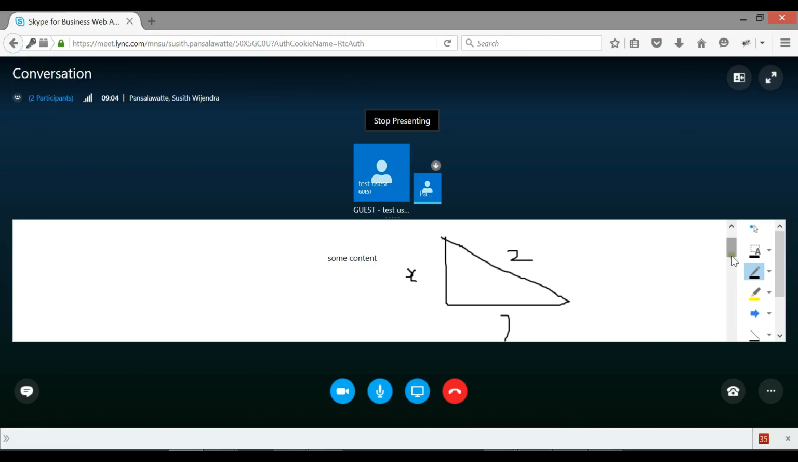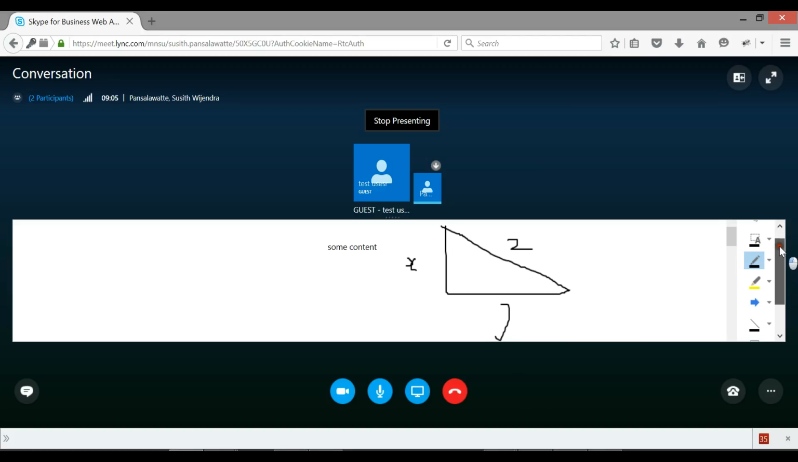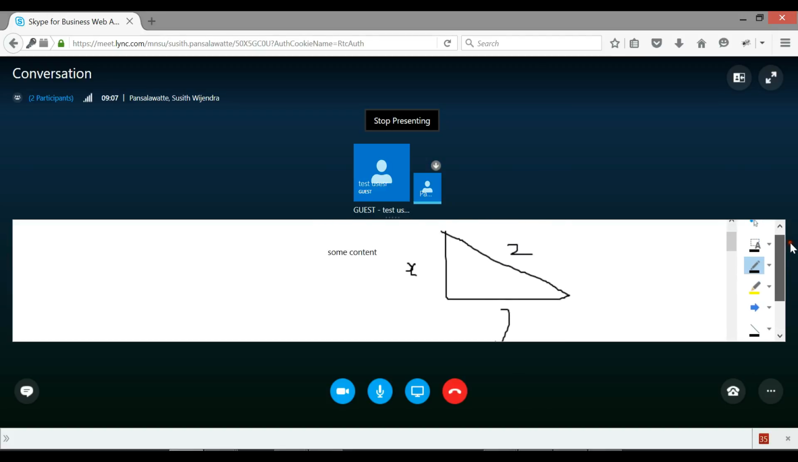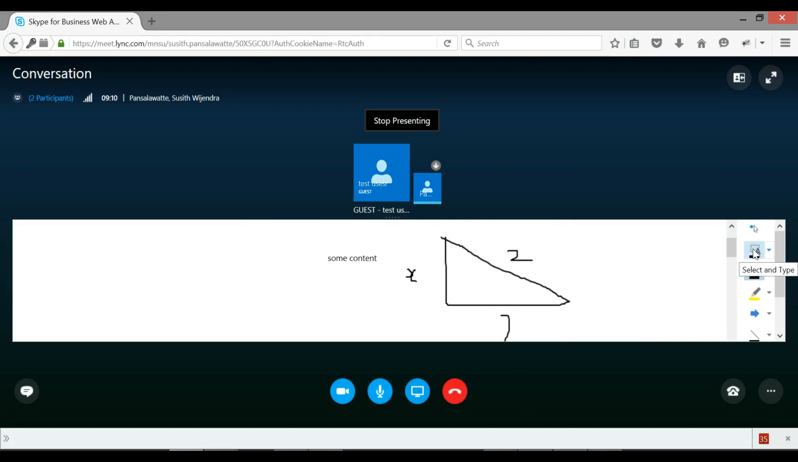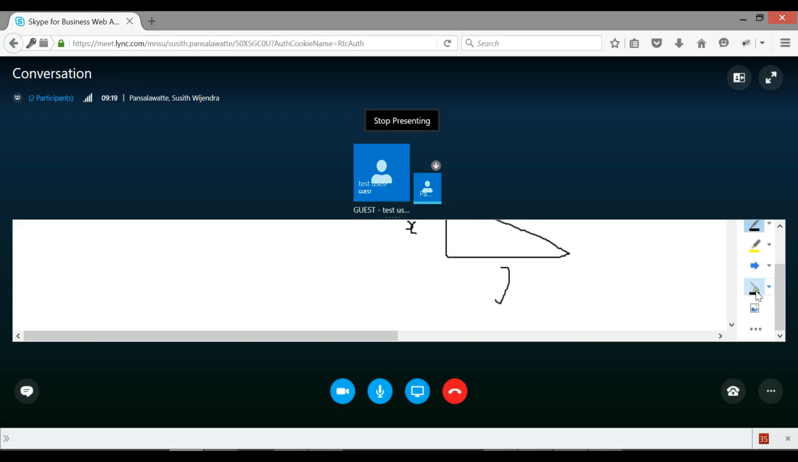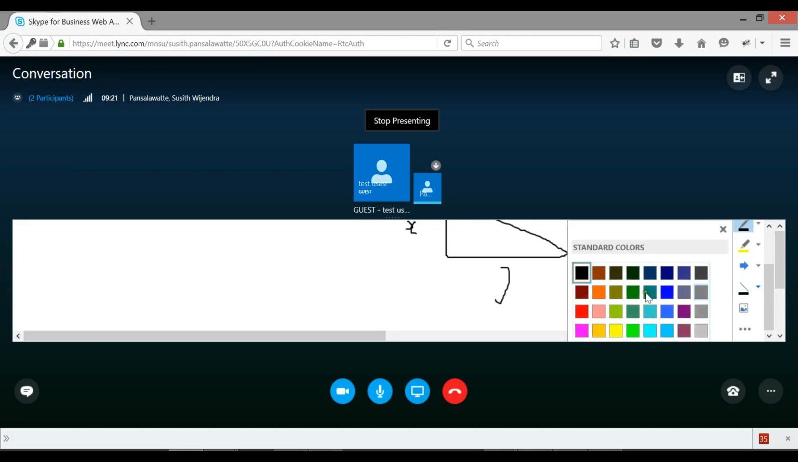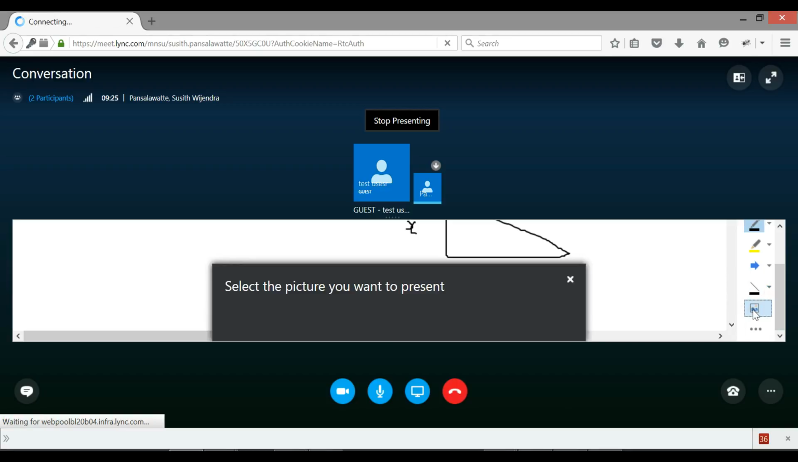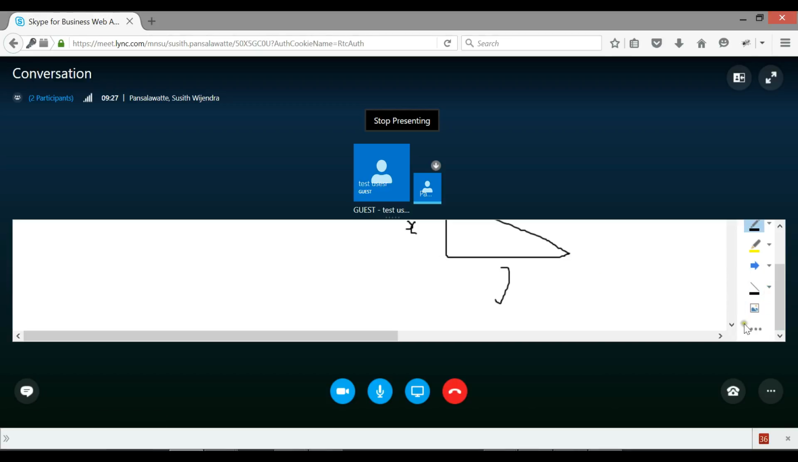Also notice these different features in the whiteboard itself. I have the ability to write content, type content, and draw, highlight, and draw specific lines with different colors, and share images, and different options.